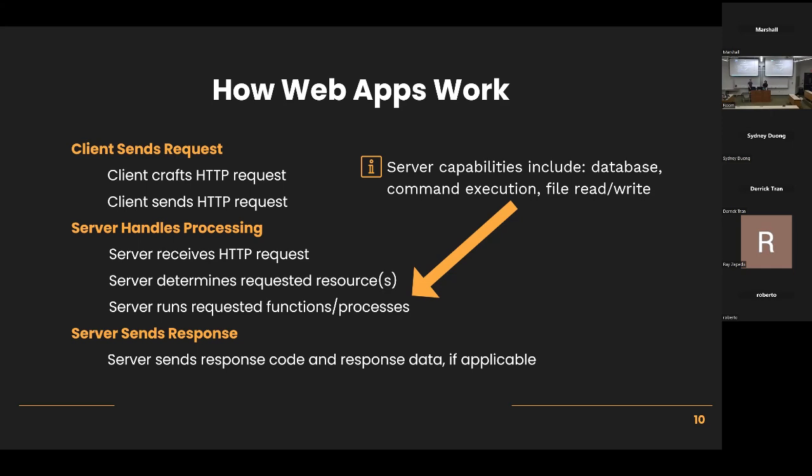And that's whether the server actually receives the HTTP request, and now it's trying to determine what you want. Based on the information that you sent to the website, it's up to the server to determine what kind of resource you're looking for, or from there, try to run the requested function or process. And again, this goes with how many different kinds of services are out there. It could be a lookup from a database, some kind of command execution, or a file read and write.